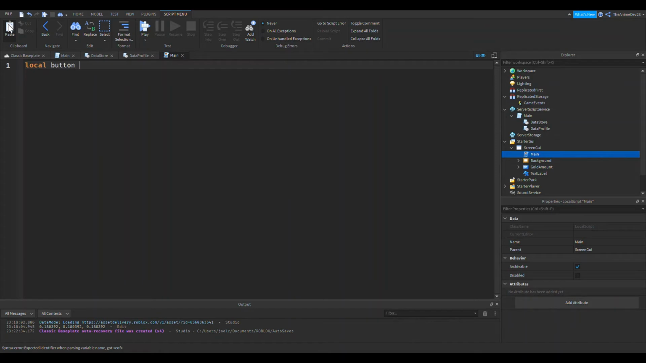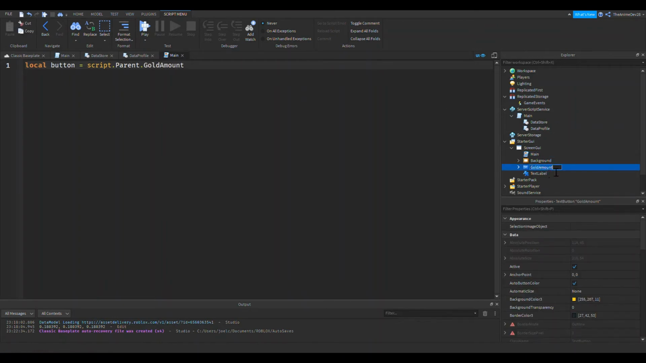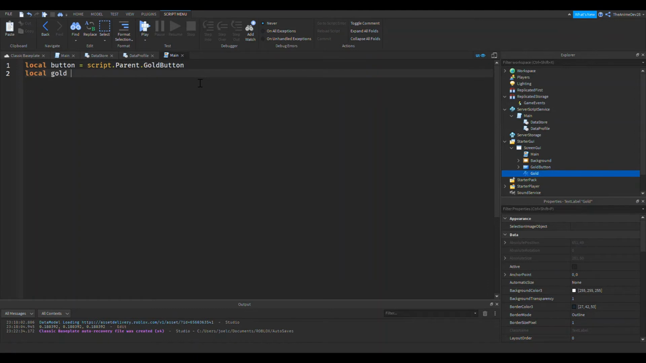So I'm going to create a few variables. Gold amount. That doesn't really make sense as a text button name. We'll rename that to gold button. And we want to rename this text label to gold. Script.parent.gold. And then once again, we're going to get the replicated storage because we want to be able to communicate between the server and the client.